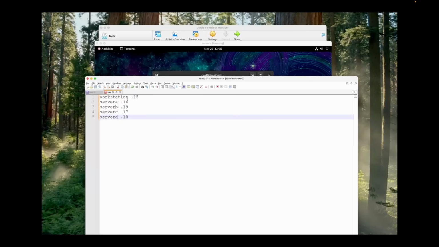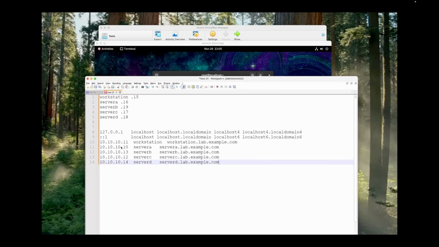Now these are the IP addresses of my VMs. So let me modify the /etc/hosts file. I have already copied the content. So let me modify the IP addresses. So yes, modify: workstation is 15, server A is 16, then 17, 18.